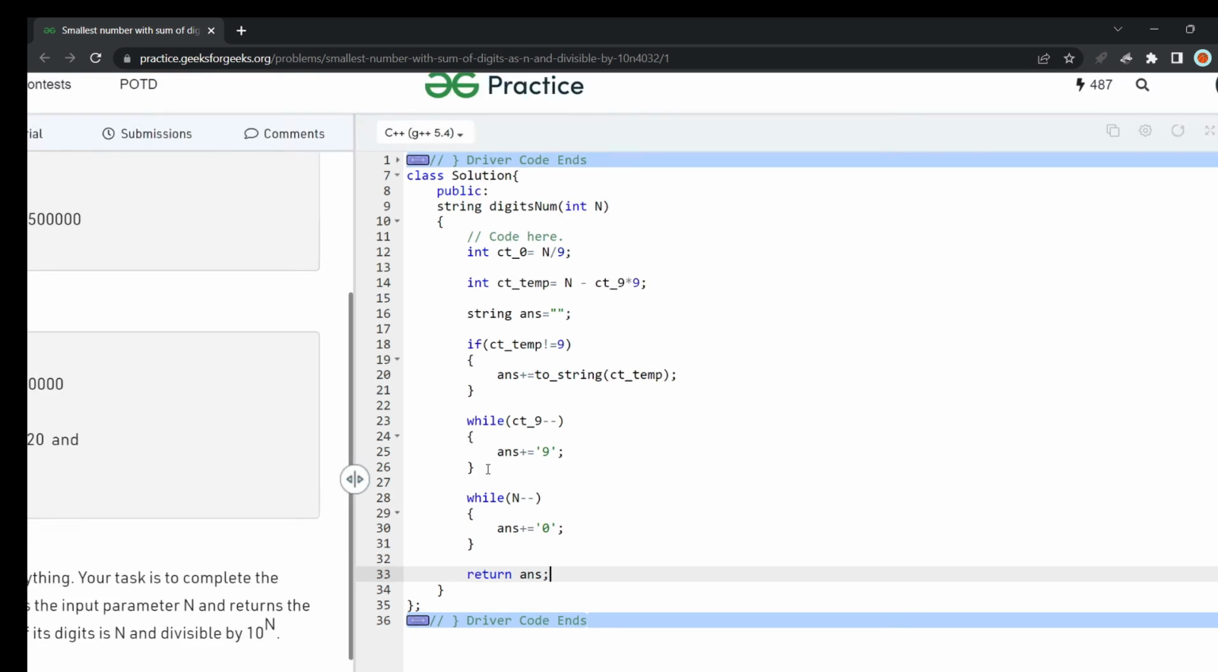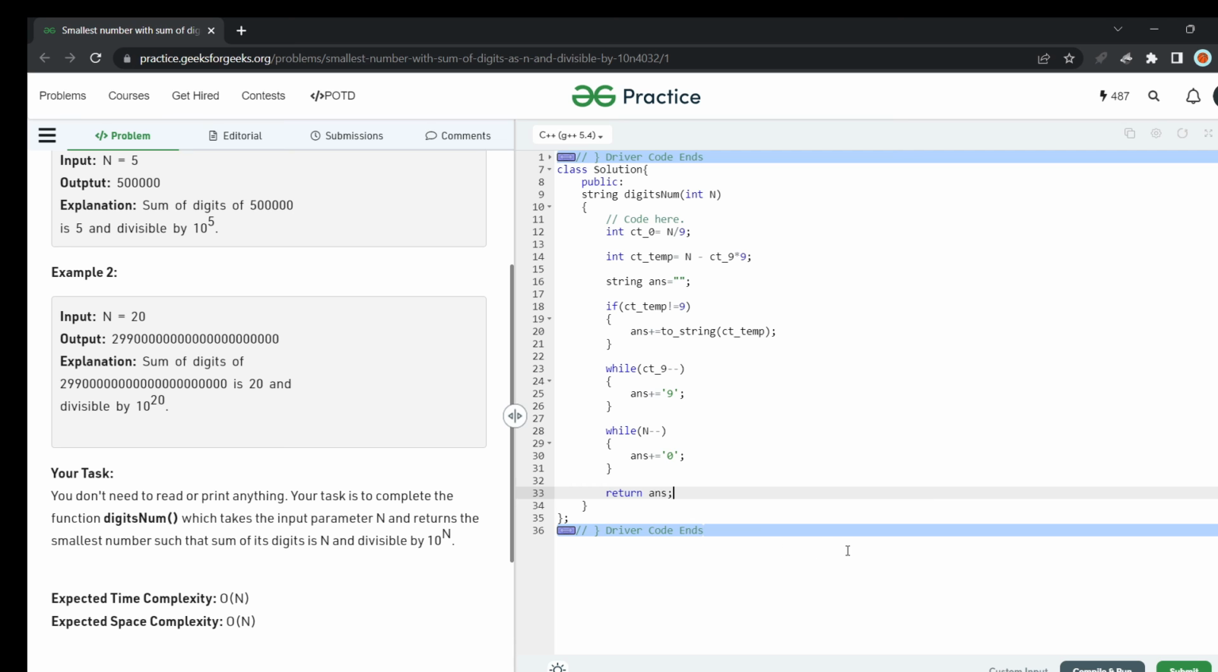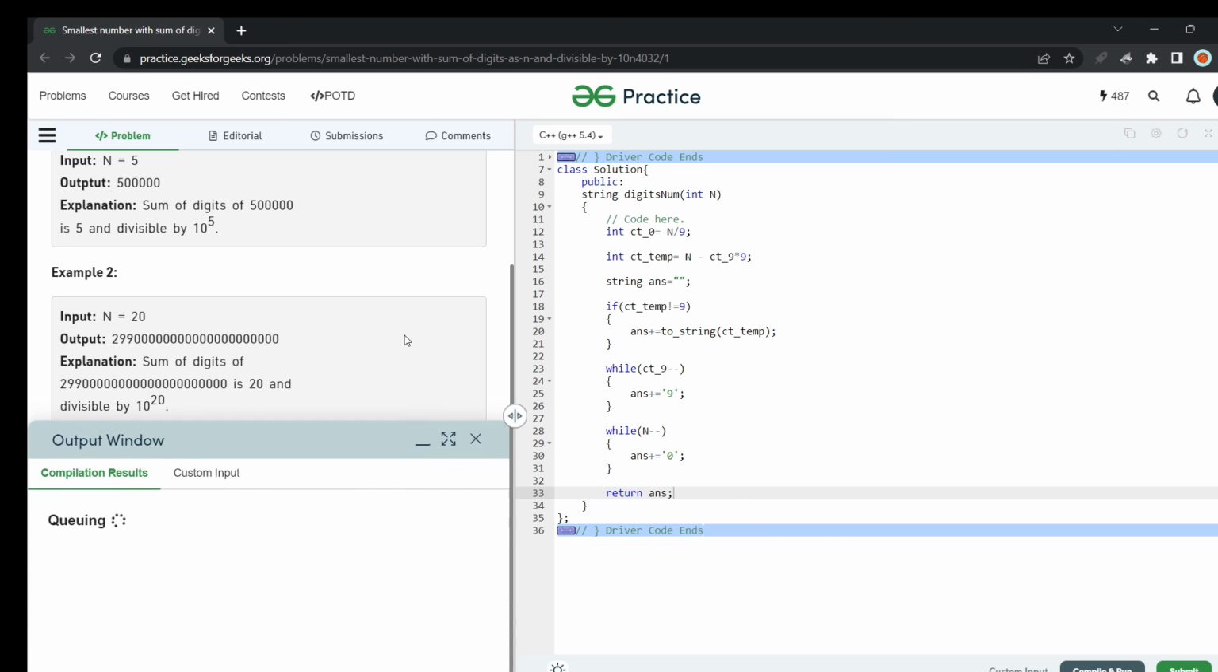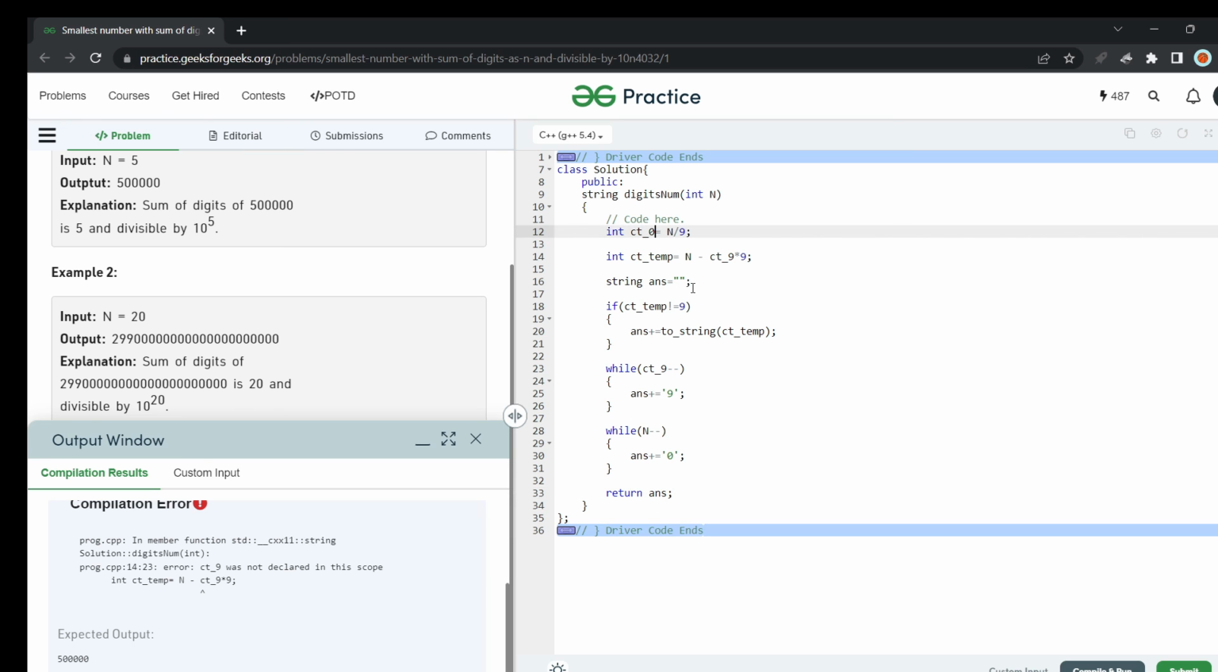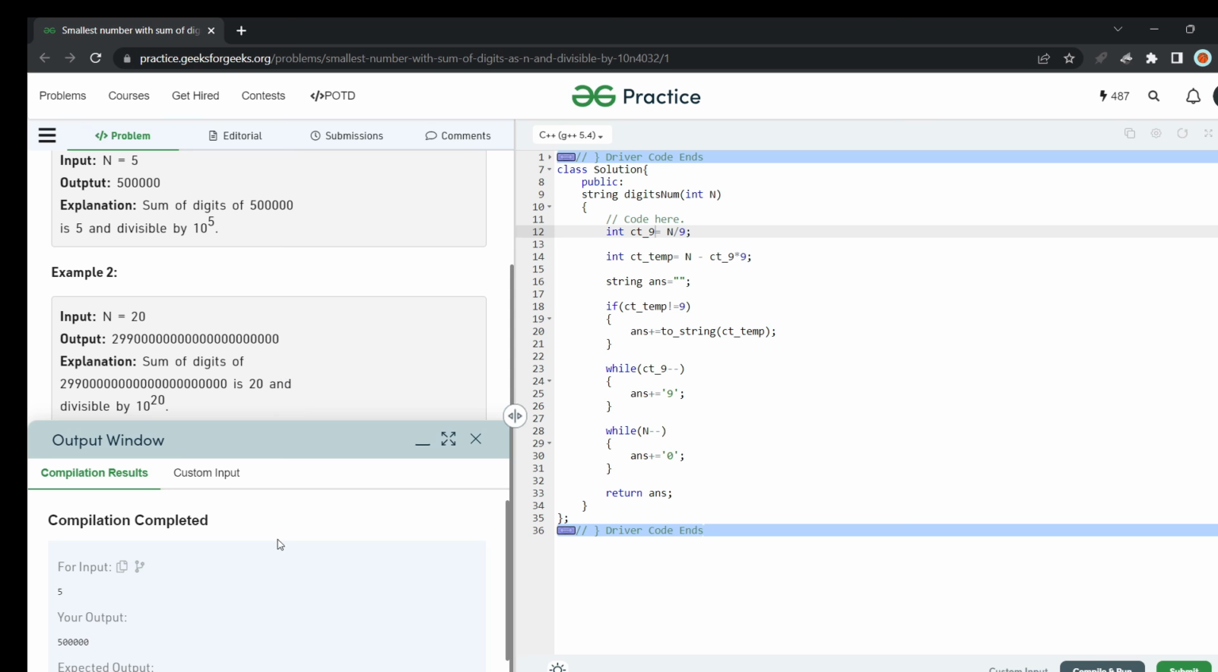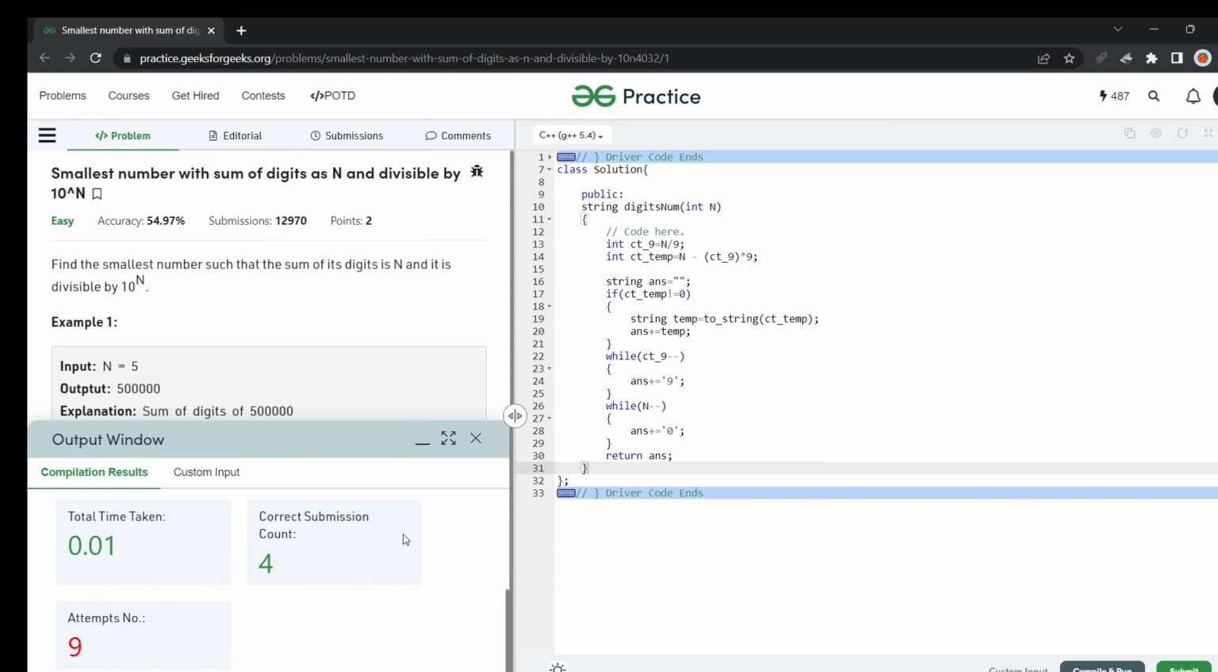Let me see if it's fine to submit, otherwise we can debug if there is any bug. Compilation error, it's showing that count of 9. Okay, here it's count of 9, not 0. Yeah, it's fine. Let me submit. It got submitted. So thank you for watching.